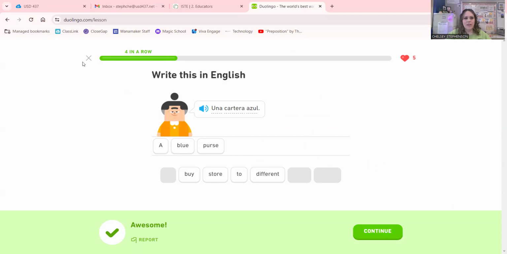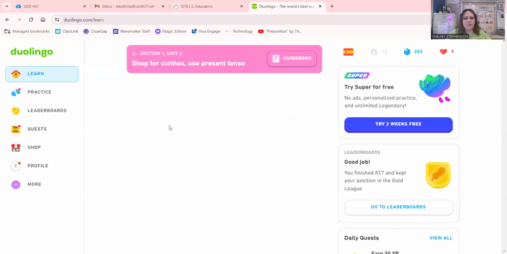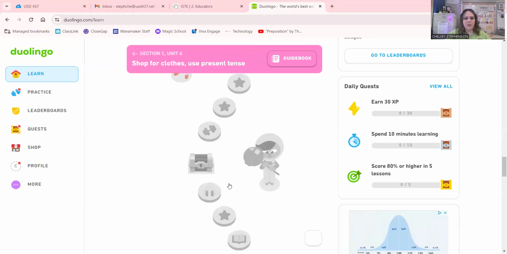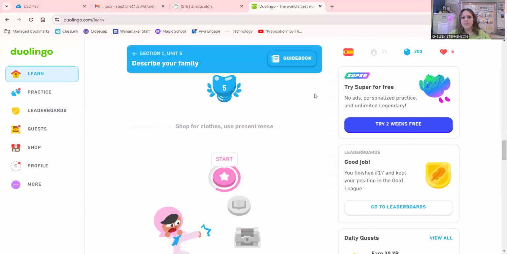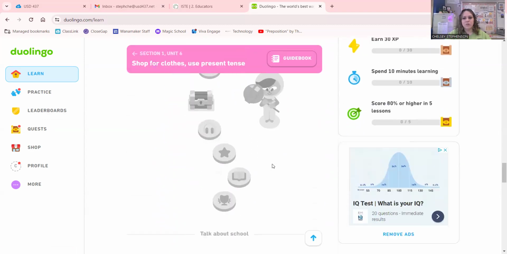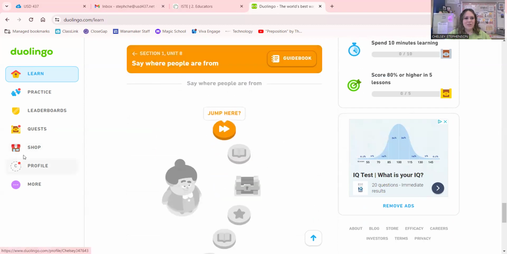At the end of each lesson, I'll just end my session, but you can kind of see you work through this map so it tracks their progress. They can practice. There's leaderboards. Again, I've mentioned in some of my other videos that my students are extremely competitive. And so I feel like that would be kind of a fun thing to do here.